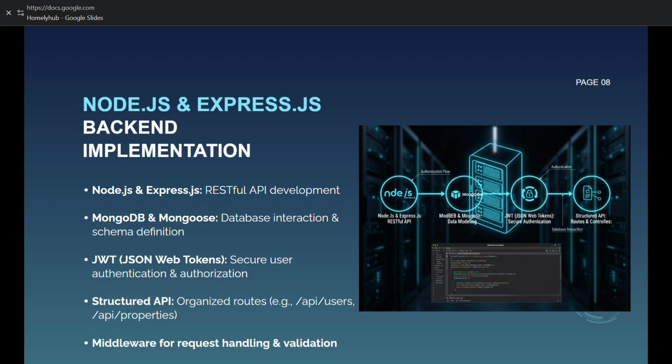Then environment configuration. All sensitive details like database URLs, JWT secret keys, and API credentials are stored in a .env file to maintain security and portability.